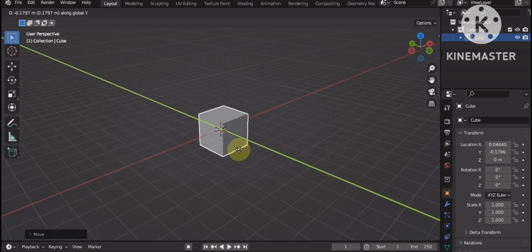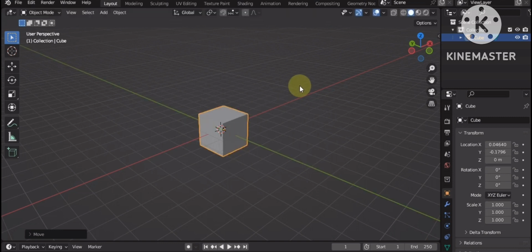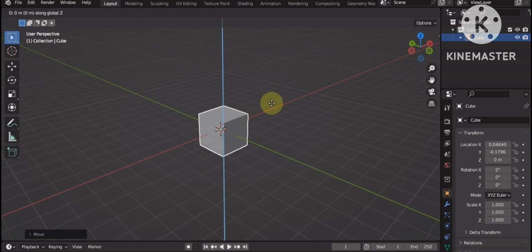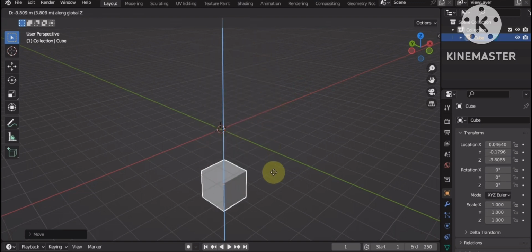Now let's try and grab on the z-axis. The z-axis is up and down. So with the cube selected, press G to grab and then Z to move it up and down.